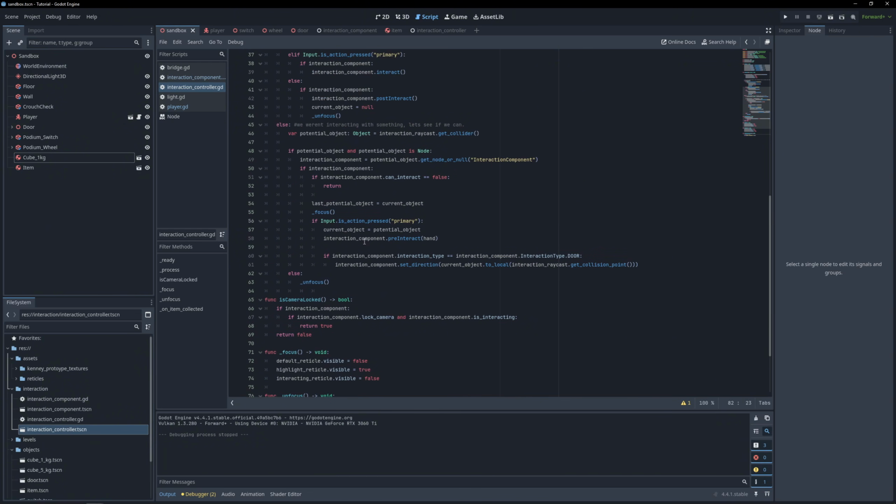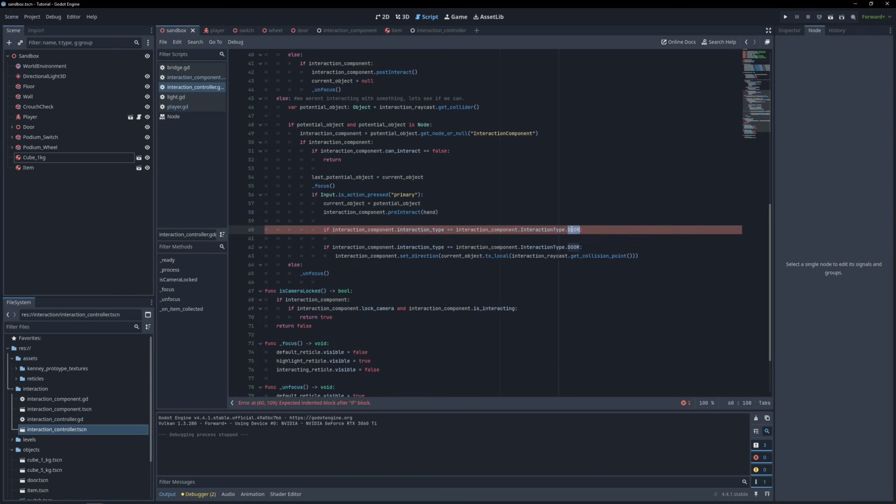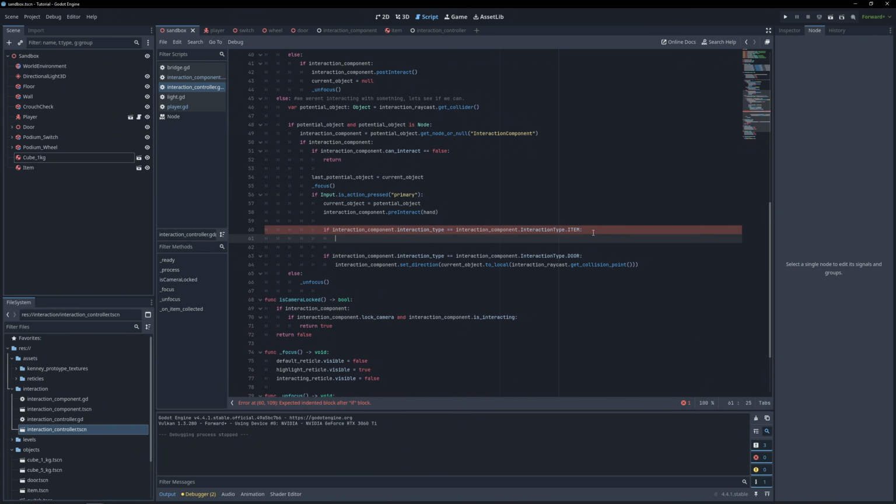So here, where we do the input is action pressed primary, and then we call our pre-interact. So this is the first time we are interacting with this object, and we kind of do this little exchange handshake of information between the two. If it's a pickup object, we tell it where the player's hand is. If it's a door, we get its collision point. And so we need to do a similar check here, where if the interaction type is not a door, but an item, we need to link these signals together.